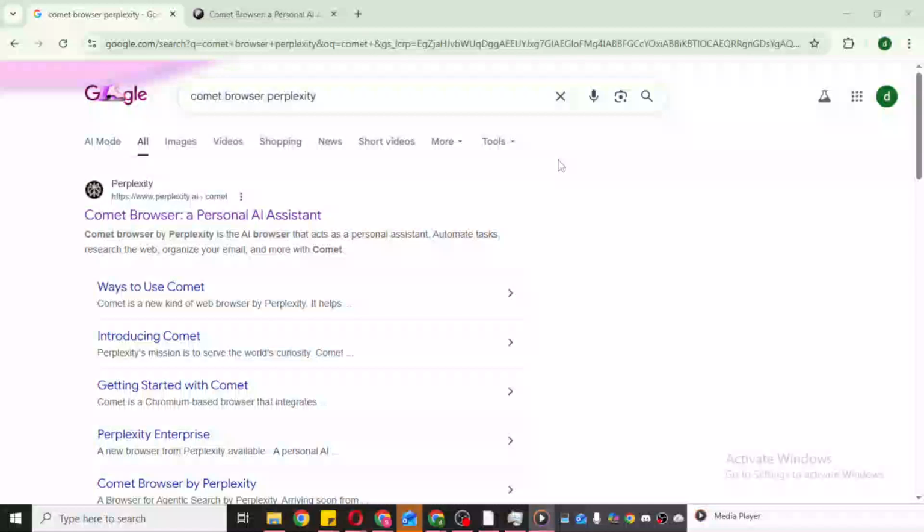In today's video, I'm going to teach you how to install Perplexity Comet Browser. We'll walk through the process from finding the official download page to completing the installer, so you know exactly what to expect. Before we begin, make sure you have a stable internet connection and that you can save files to your computer. If you're on a work or school device, you may also need permission to install new software.